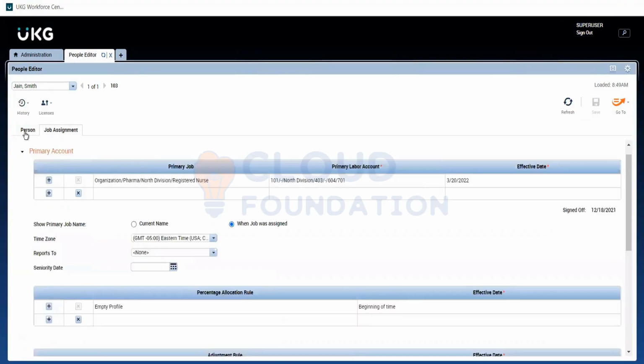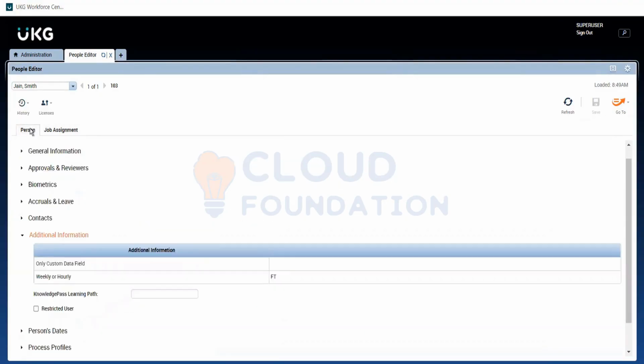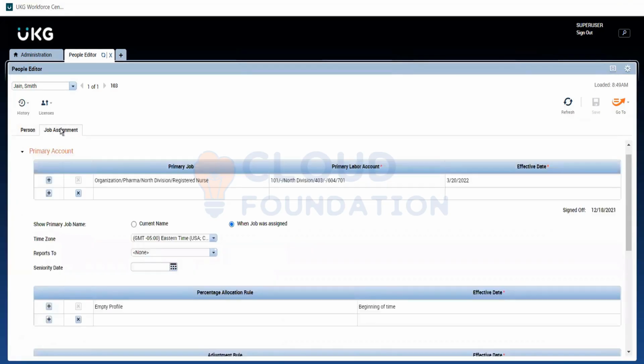Next, we just move into the next tab. Till now, we saw the personal data. Now we are going to see job related data. So the first item is labor account. I have given you a clear picture of what labor account is. This is the place where we map it.